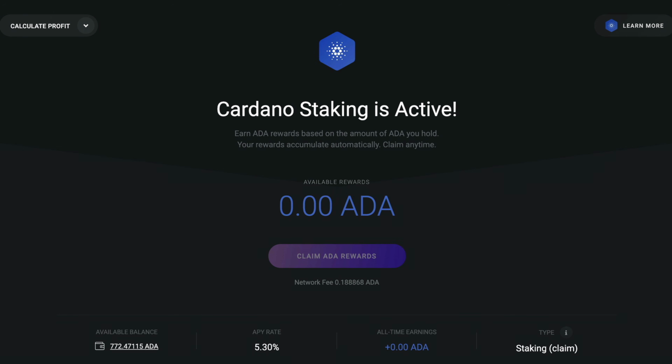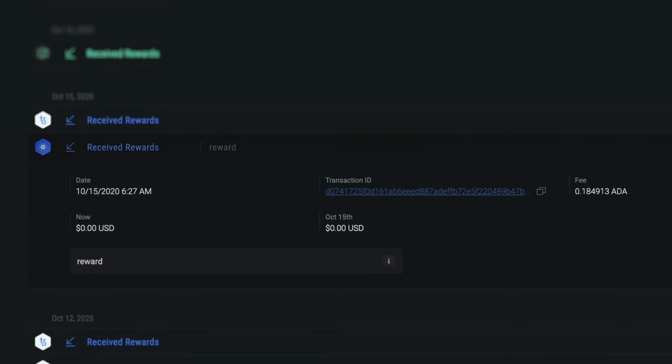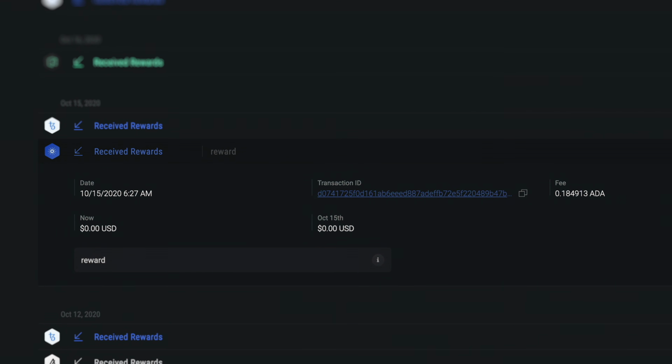Cardano staking is active. Your ADA tokens remain available for sending and exchanging while staking, so no worries here about any locking periods or not being able to move your staked funds.